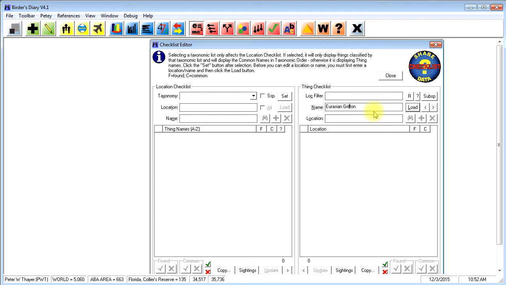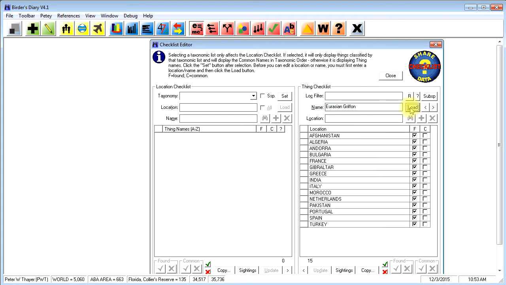There we go. So we type in the Eurasian griffon into the name field and we click the load button. And up come the 15 locations associated with this thing in the database. You can see that number right down here, 15. Now let's look at this grid here. There's a list of locations associated with the Eurasian griffon.